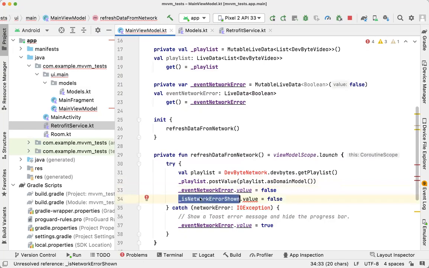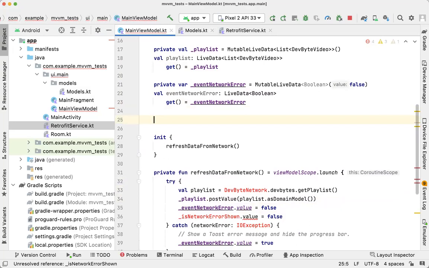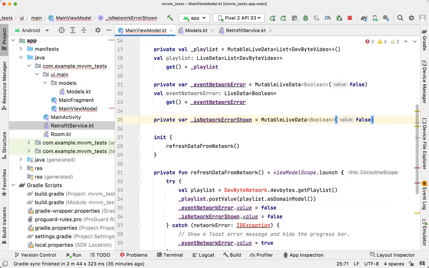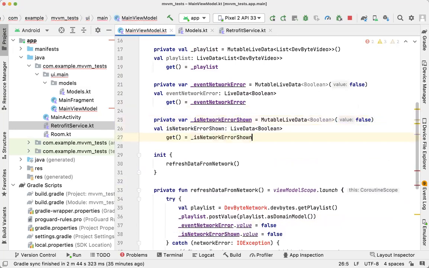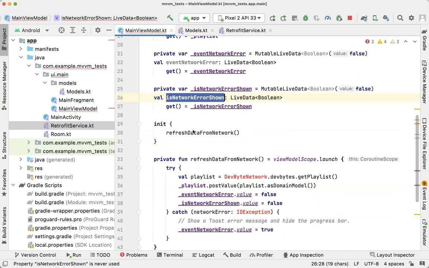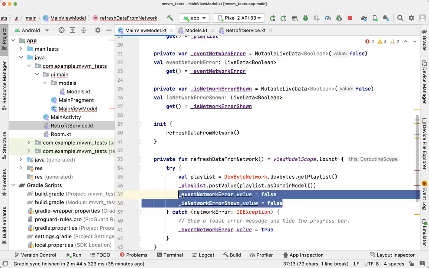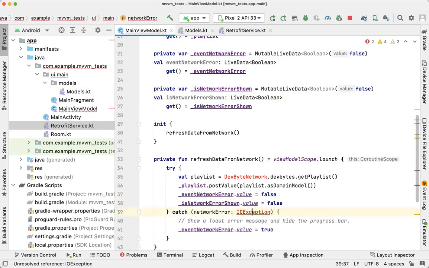And we can have another variable for whether we have shown some sort of notification to the user. So that is also considered as a Boolean. Okay, an error has happened and we have shown it to the user. Right now, initially, since there was no error and we don't need to show anything, it's going to be false.